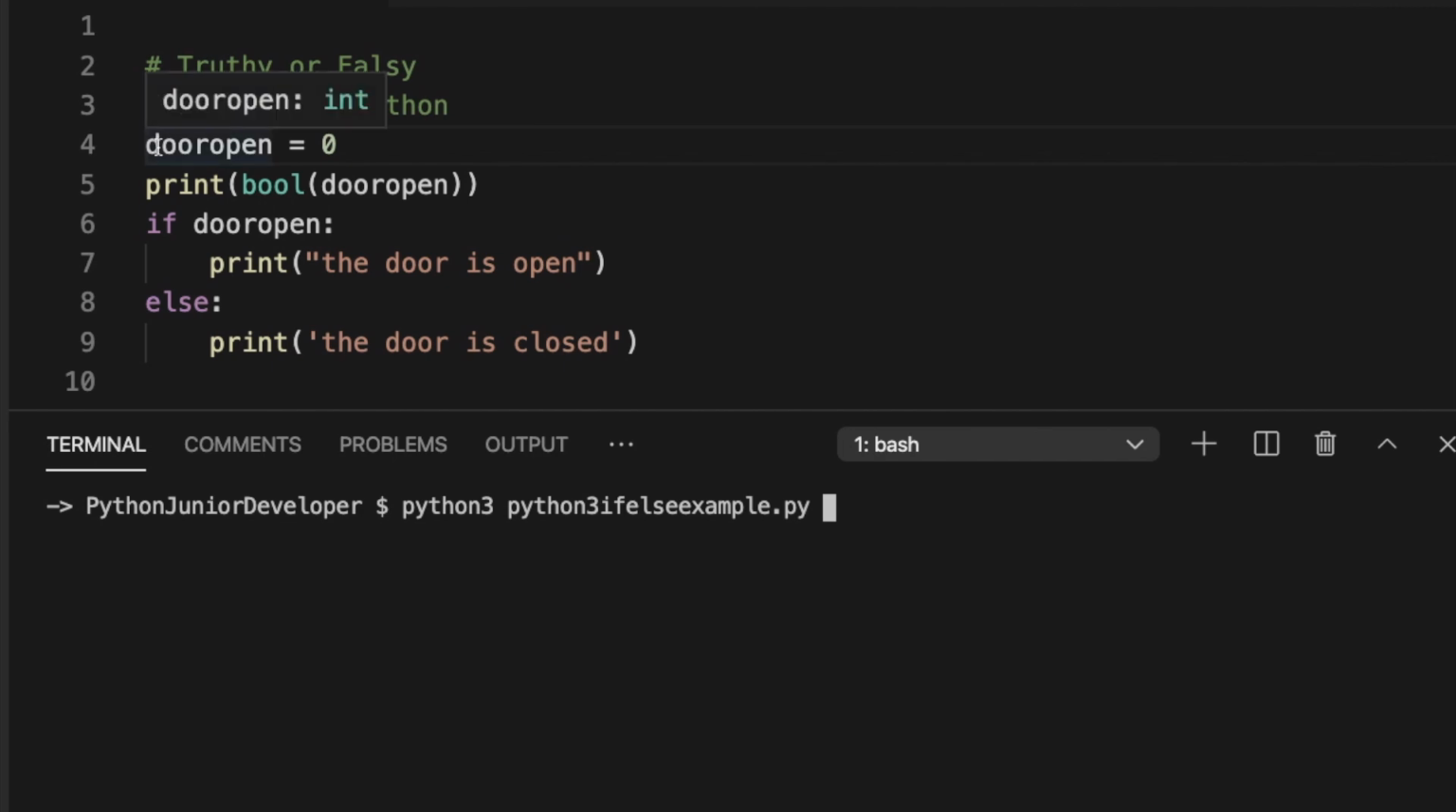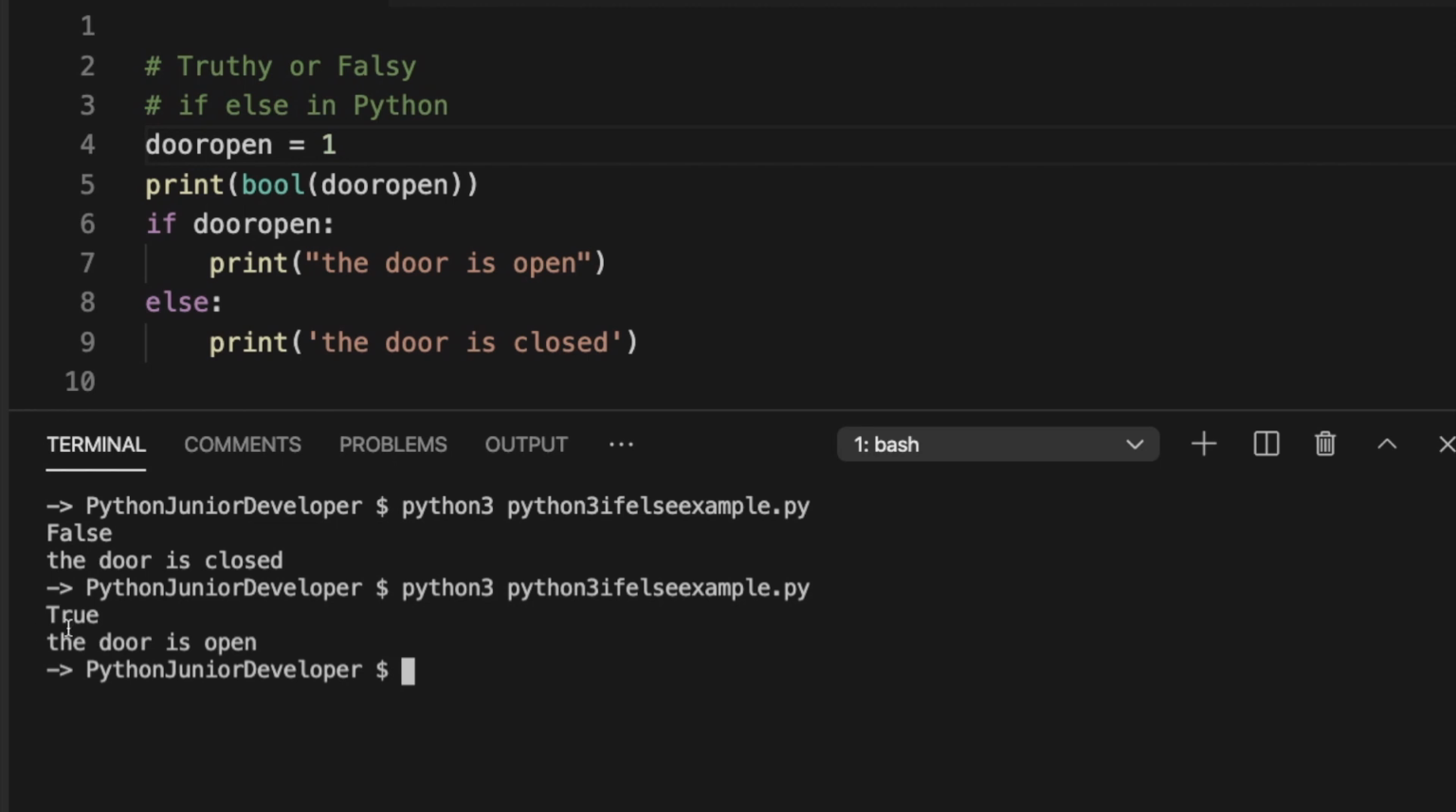So in this particular statement, as you can see, door open equal to 0, and when I run this, what happens? See, it has become false, the door is closed. So this particular expression becomes false and the else condition is executed. Now let's assume I give a different value here. Okay, now it has become true.